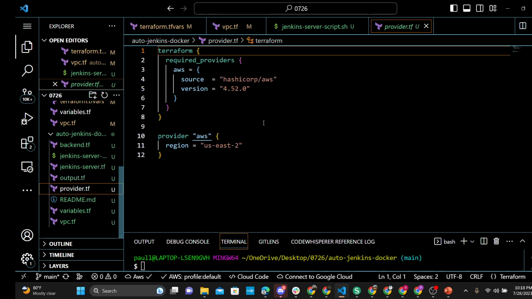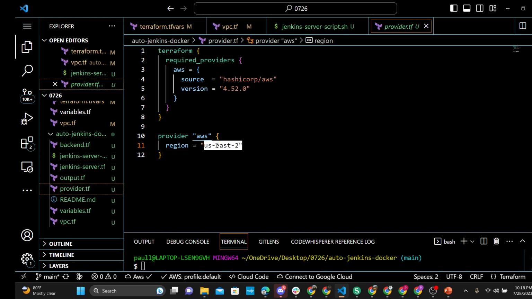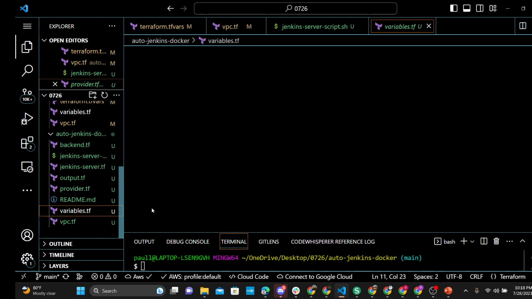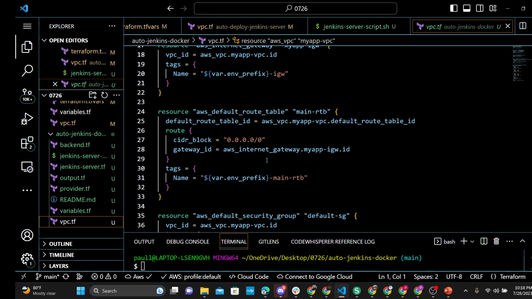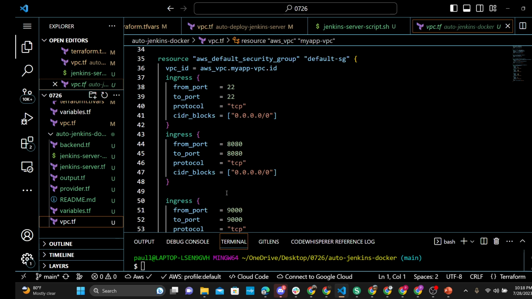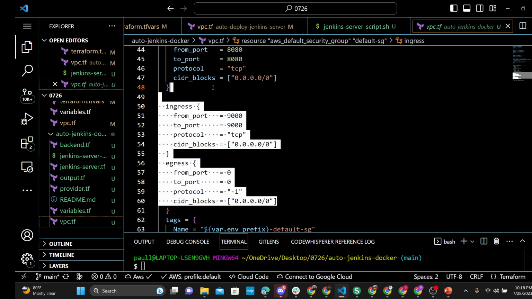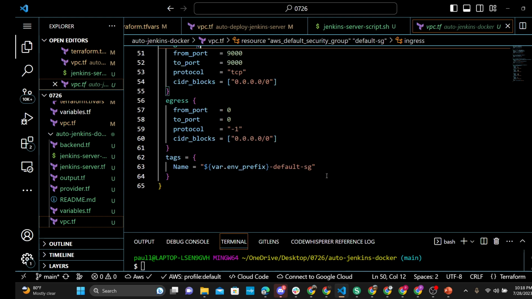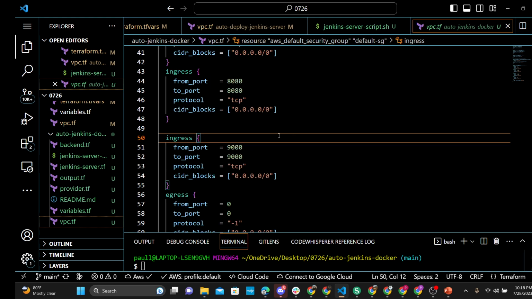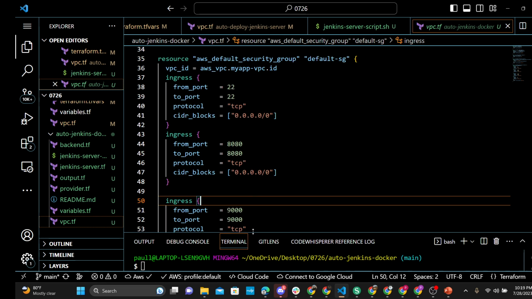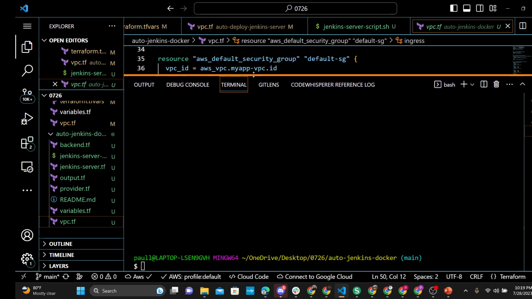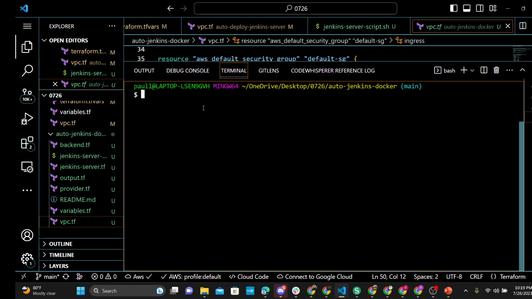And we will have our provider.tf. We are launching this server in US East 2. And we also have our variable configuration and our VPC right here with the different subnets, as well as the internet gateway, including the security group configurations, guys. So let's go ahead and we can launch the server and make sure that we have the configuration set up right. So let's go ahead.